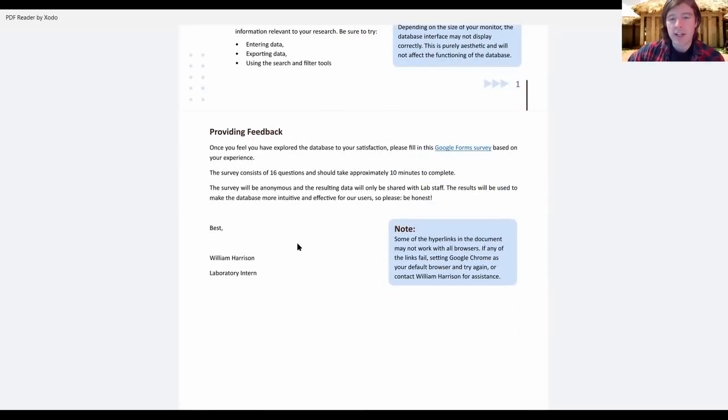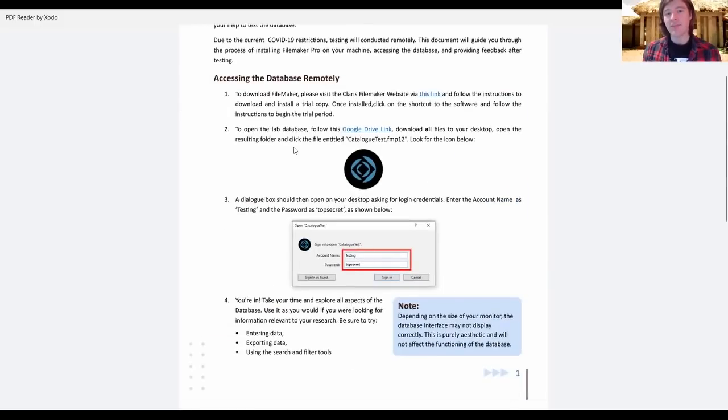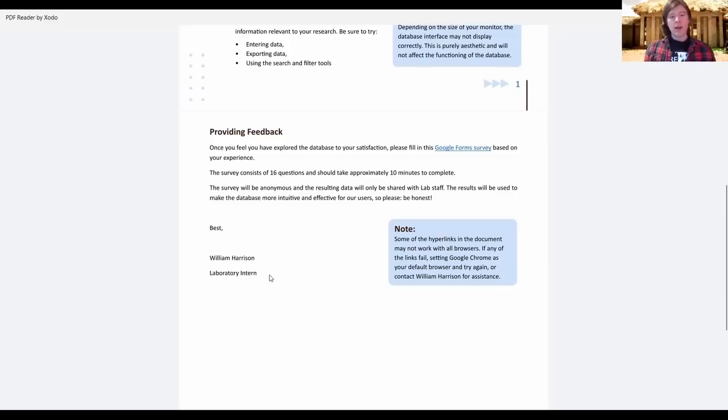Once you feel you've explored the database to your satisfaction, please fill in the Google Form survey based on your experiences. It consists of about 16 questions and should take approximately 10 minutes to complete. It's accessible through the PDF in the Google Docs folder. The survey will be anonymous and the resulting data will only be shared with lab staff. So please be honest.